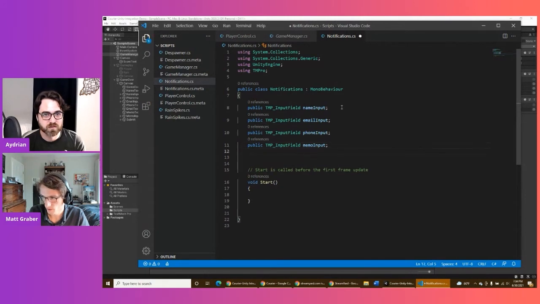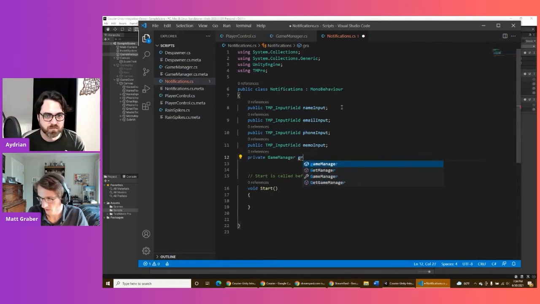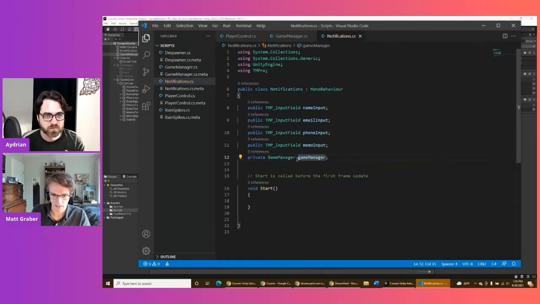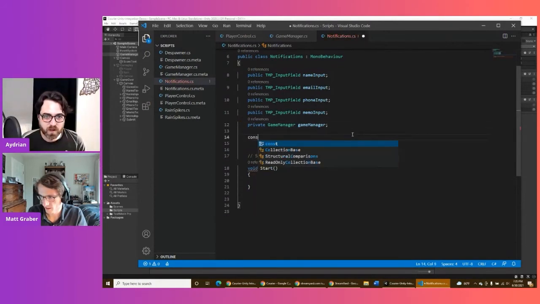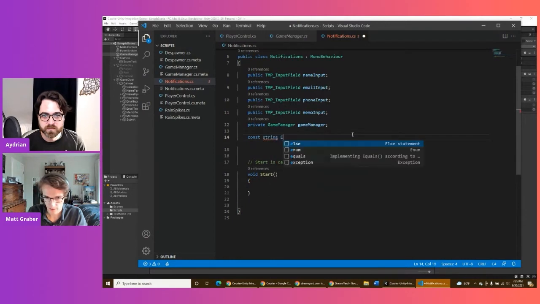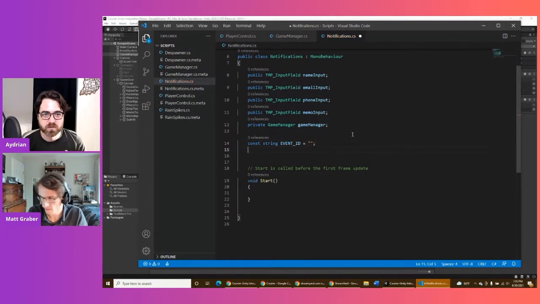And then what else do we need? We're going to need a reference to the game manager component. I'm going to make that one private, because if you can make it private, it's always a little bit better practice. This is where our score is stored, so we need a reference to that in order to get the score. And then I'm going to make a const string event ID, and we'll fill that in later. So that'll be the ID of the notification. And then we're going to do another one.